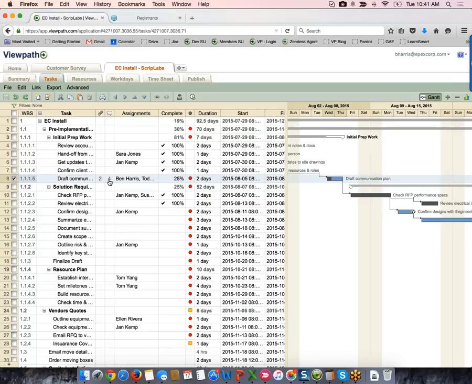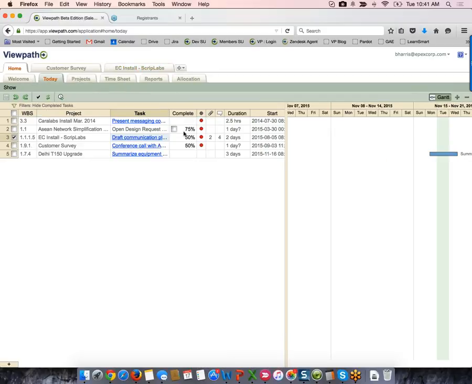And again, you can see the documents and comments are here visible inside the project view that you can take a look at. And if you make a change either here at the project level or from that home Today page, you're going to see that percent complete update. So those updates are synchronized between both views.